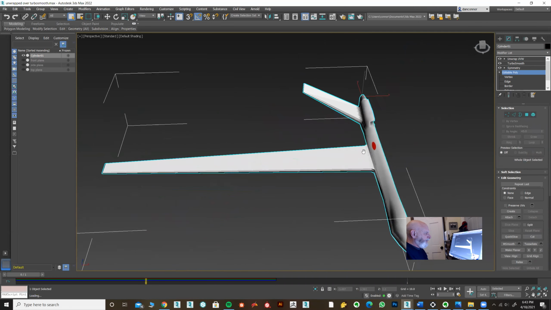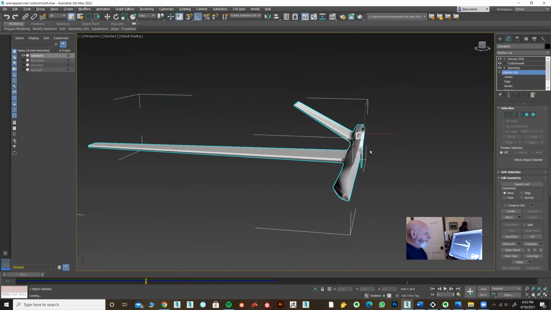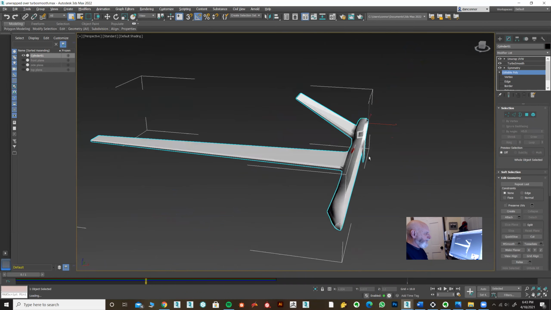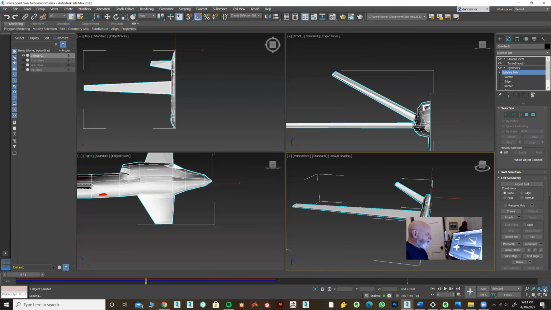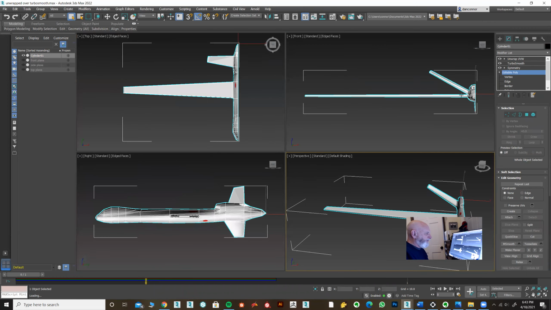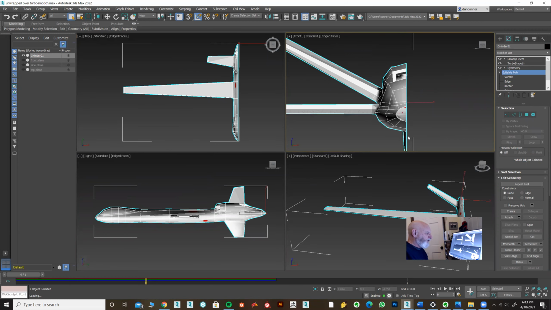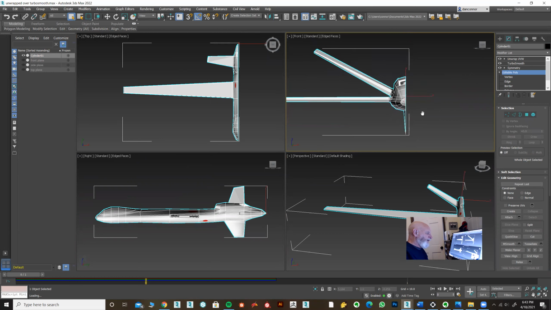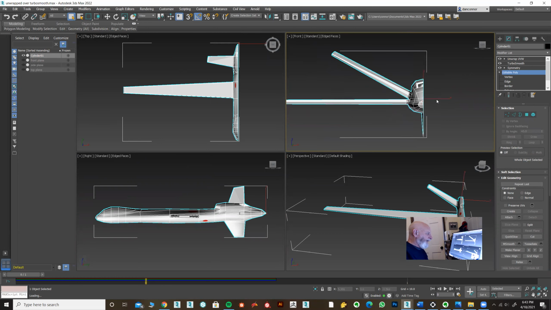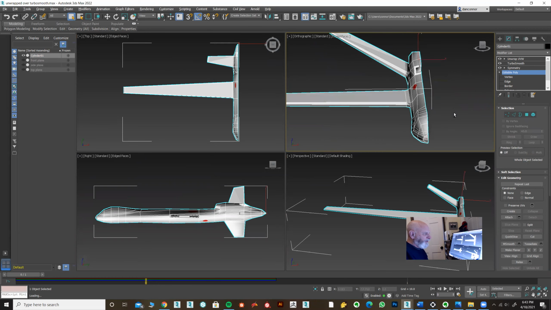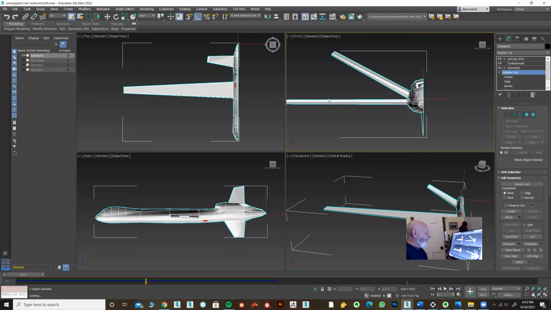I modeled half of it and used the symmetry modifier. When you do that, you have to make sure that the seam in the middle, that you don't move it left or right while you're building this whole model. It's fairly easy to model out both sides at the same time without using symmetry, so I think I'm going to demonstrate it that way.